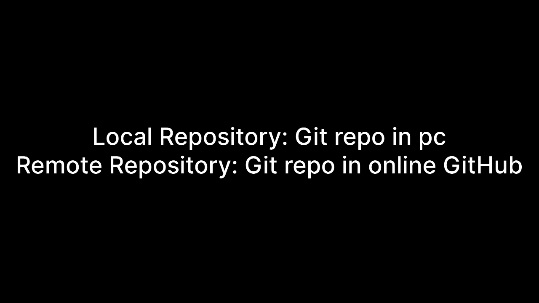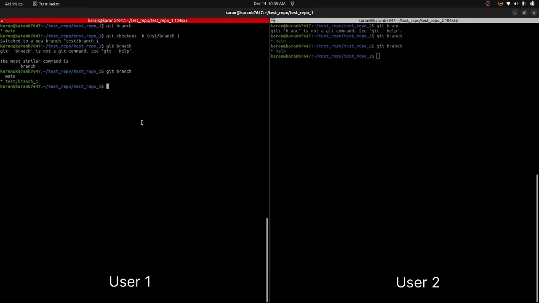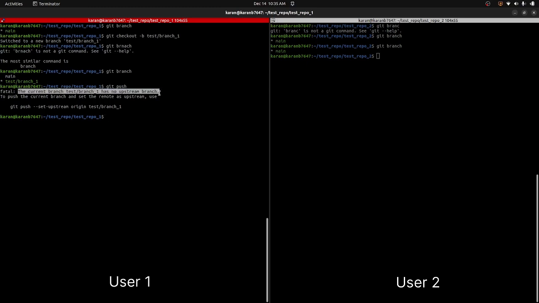So what I will do is git push. You can see that the current branch has no upstream branch. Why? Because when you make a branch in your local, then you have to set an upstream branch, which branch is going to be updated in the remote git repository. So this is how you have to do it: git push --set-upstream origin test branch 1. Here origin basically means the remote side. Once I do that, it will push to that branch in the remote repository.